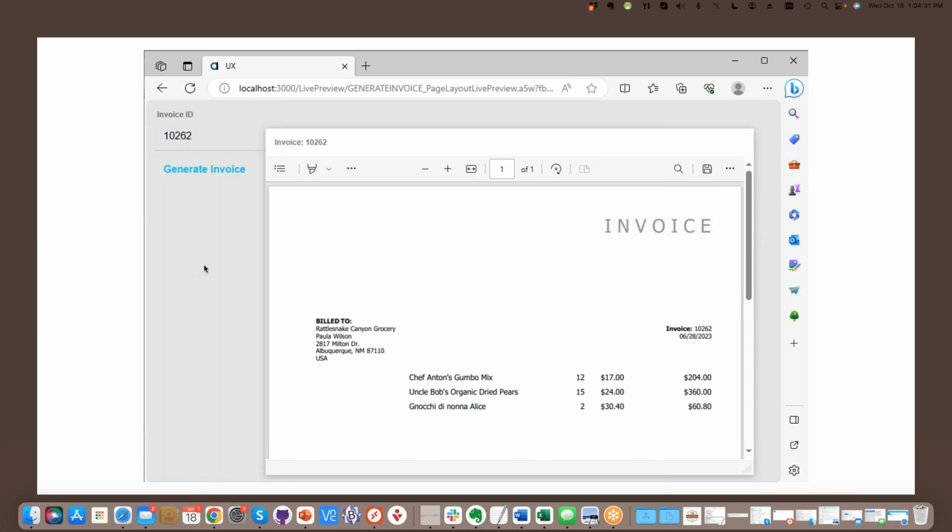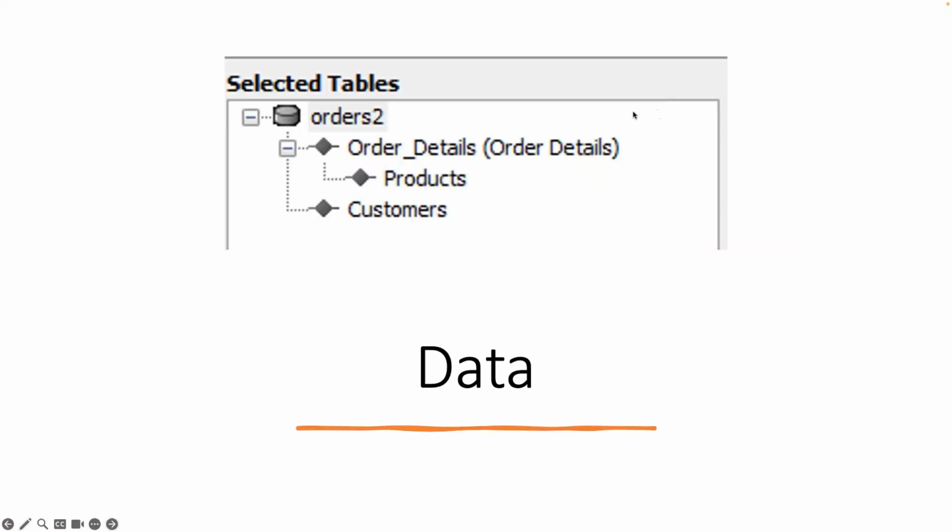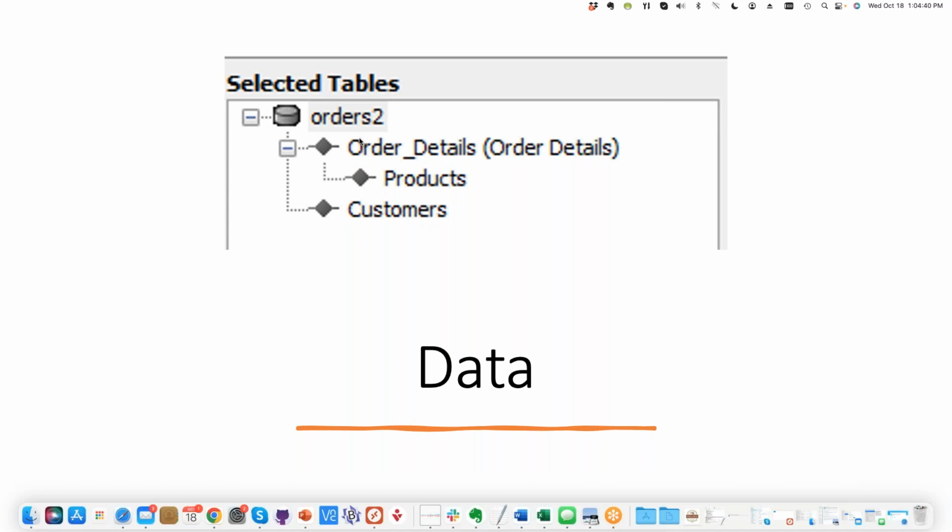Okay, so that is that. Let's go take a look and see how it's done. And we'll begin by talking about the data. I told you a little bit about the data structure at the beginning of it, but we're going to dive into it a little bit more. And let's go ahead and do that live.